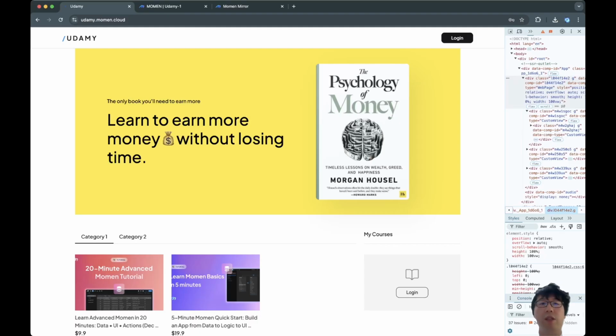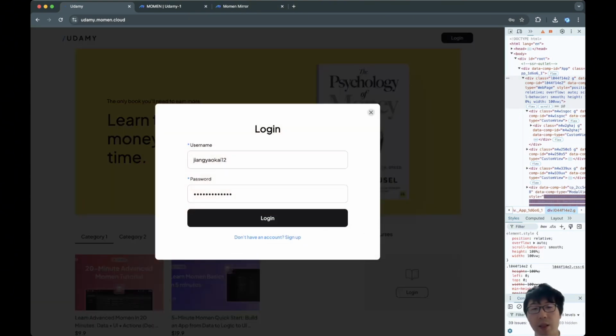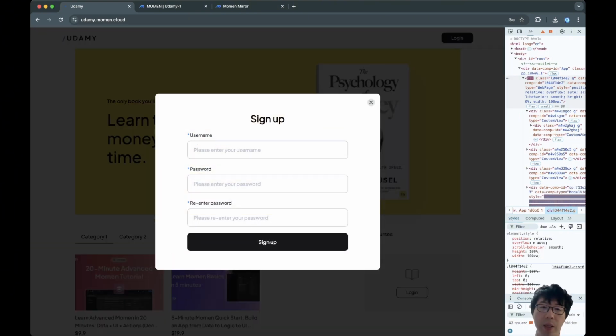Hello everyone. In this session, we will be finishing off the top bar. The top bar contains the login functionality. And as you can see, once we click, it allows you to go to the login page, and you can also click here for sign up. These two things are both modals.